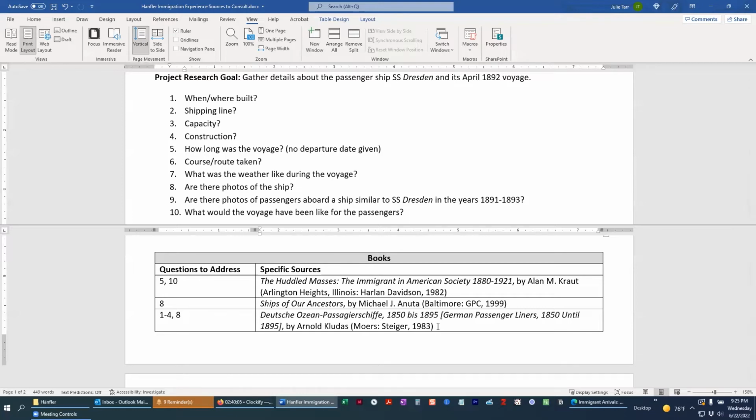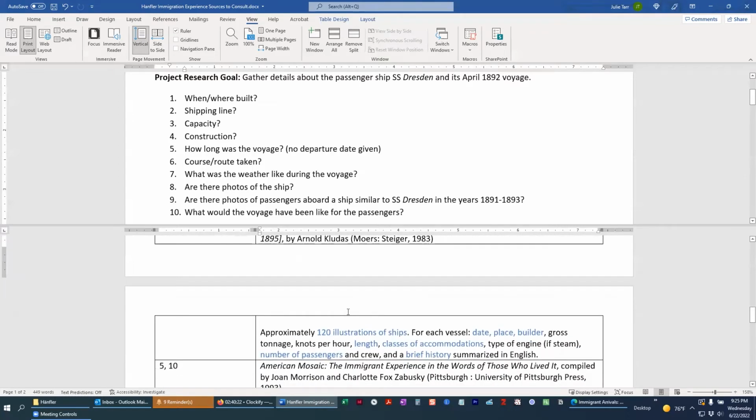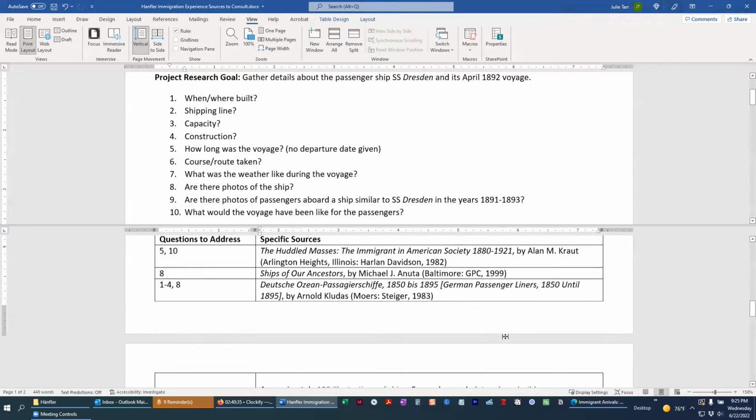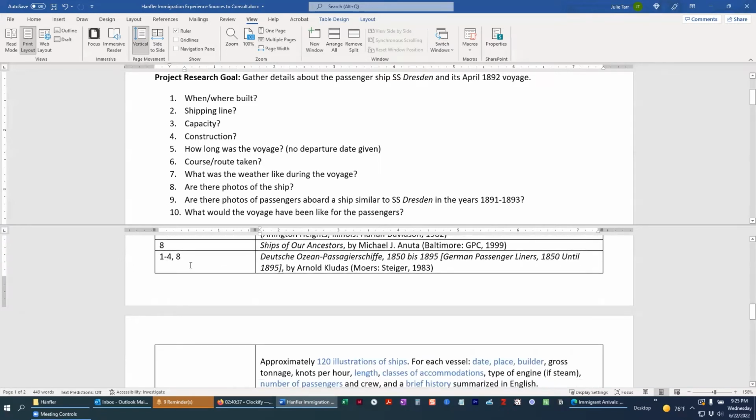But I do know that this particular Dresden steamship was part of a German fleet, just from previous research. So I do know that. So I know this book might be helpful because, again, it's got approximately 120 illustrations of ships. And then for each vessel, date, place, builder, gross tonnage, knots per hour, etc. And that can help me answer questions 1 through 4 and 8 potentially.